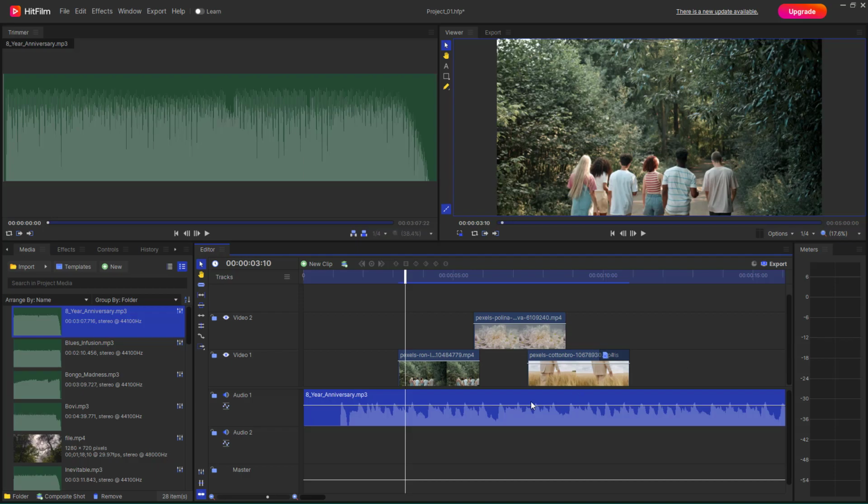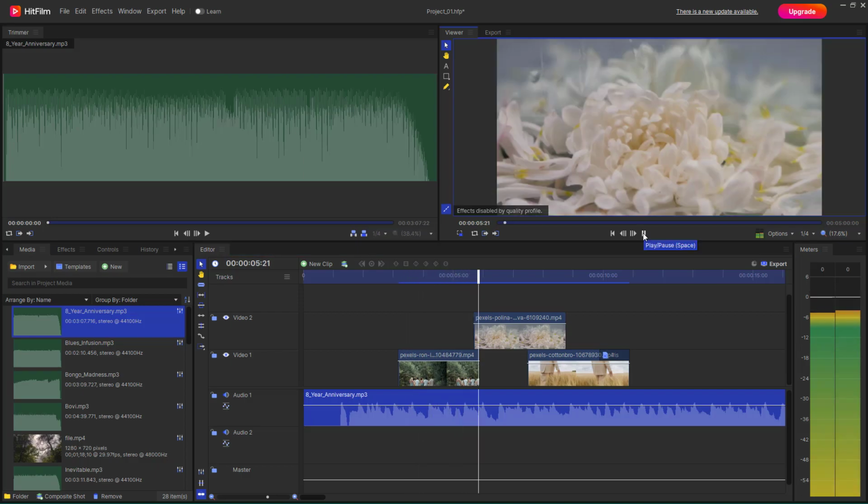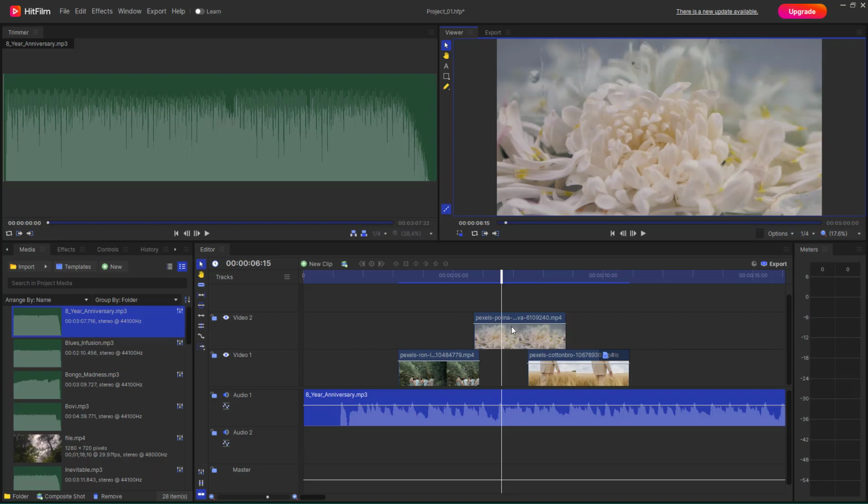So over here you can see that I have some layers in the timeline. I have two video layers right here and one audio layer. If I press the play button over here, then I can hear the audio and I can see the videos as well.